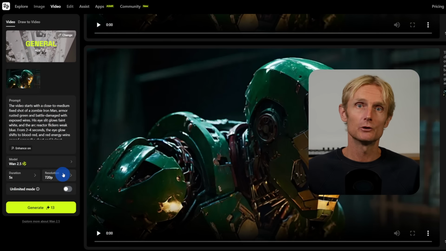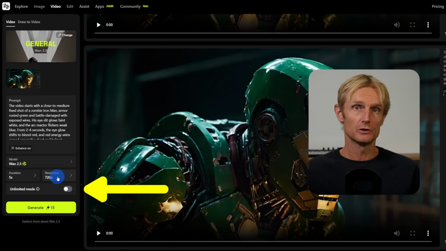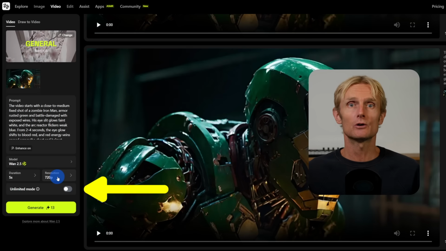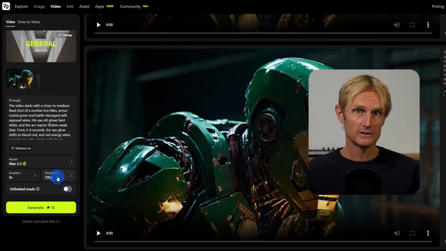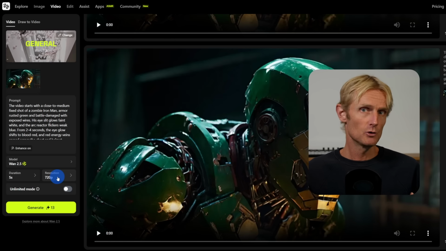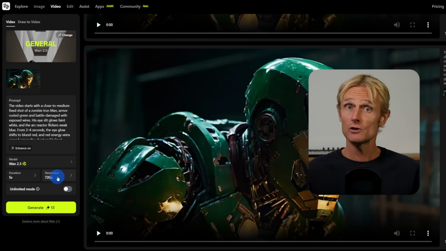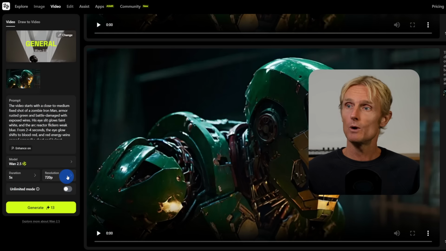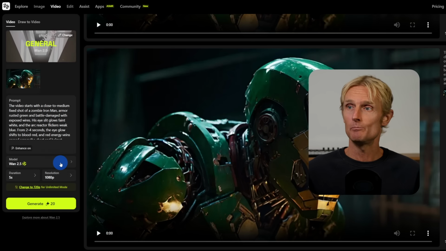Now on Higgsfield, when you stay in 720p resolution, you get unlimited generations with the Ultimate or Creator plan. Plus there are also daily free runs on all plans. And turning this on means that you won't pay any credits for your generations, but you will end up in a standard queue, so you have longer waiting times. For now I want to set my resolution to 1080p and I'm going to set the duration to 10 seconds.